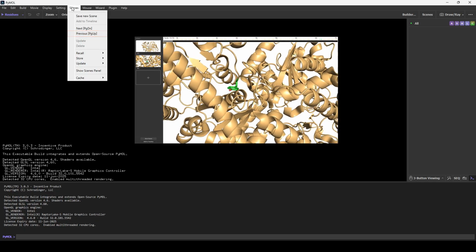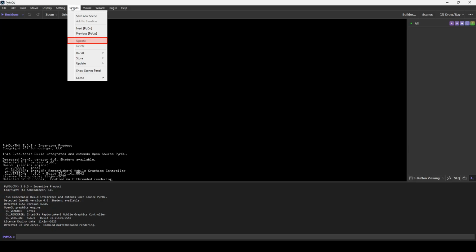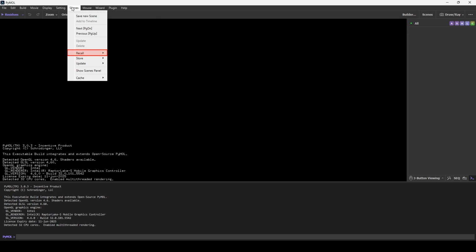Previous switches to the previous scene and can be called by the Page Up key. Update overwrites the current scene with the current viewport. Delete deletes the current scene. Store allows you to store scenes from F1 to F12, which are linked to the function keys on your computer keyboard. Recall toggles a scene from the list of F1 to F12.